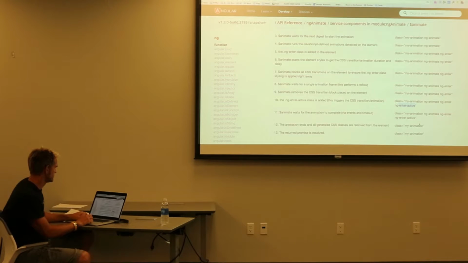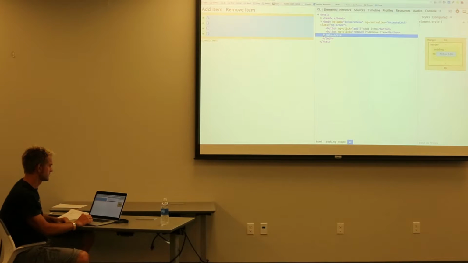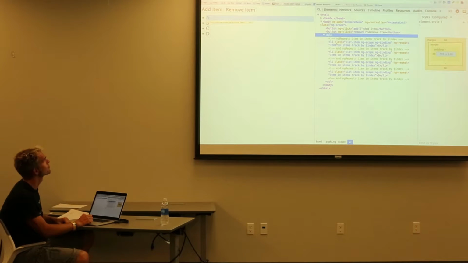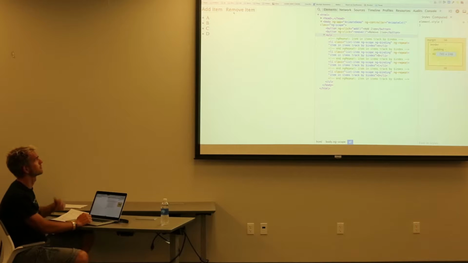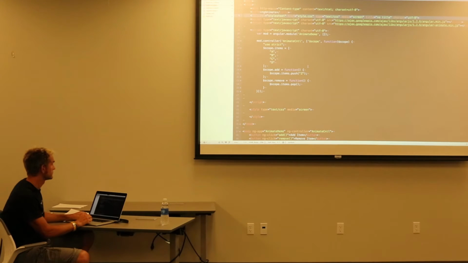A real quick example using the built-in, this is using ngRepeat. We built this out. This is without animation, but we've got a very simple Angular app that affects the model when you click those buttons. The code is right here, so we don't need to necessarily go over this.